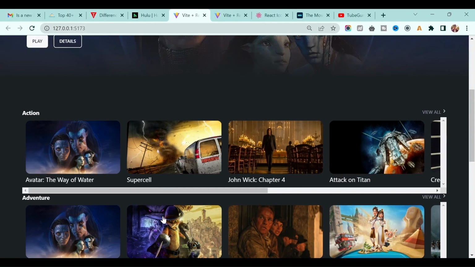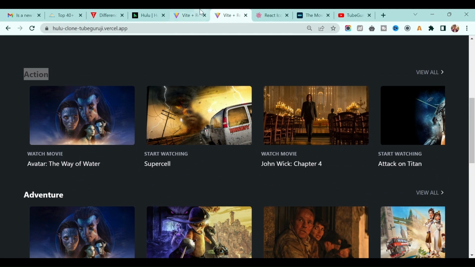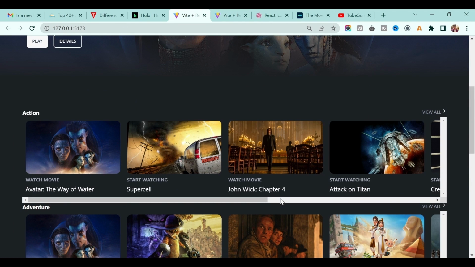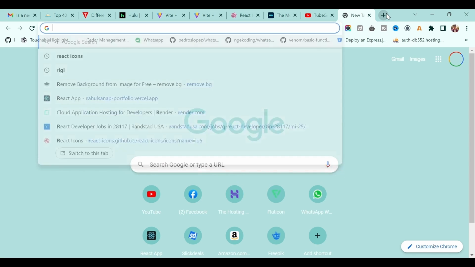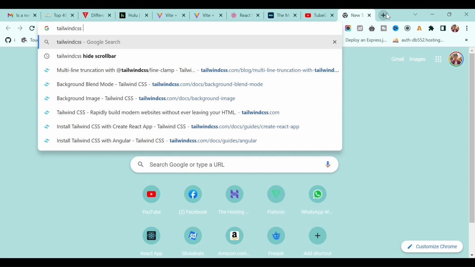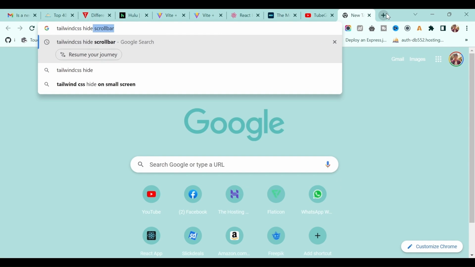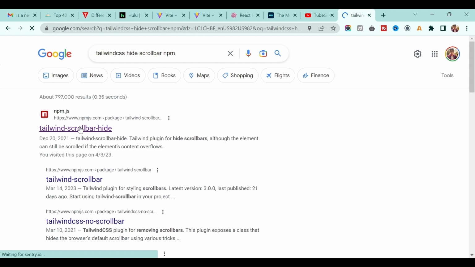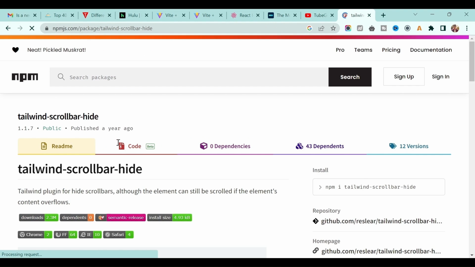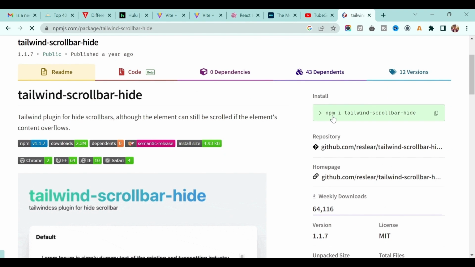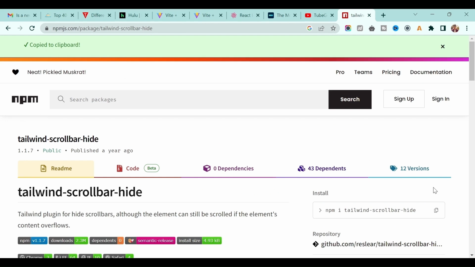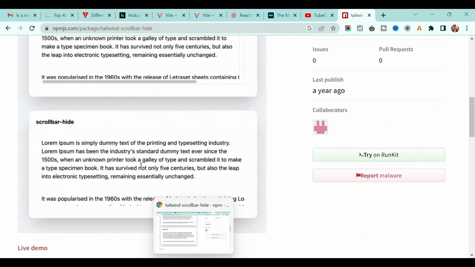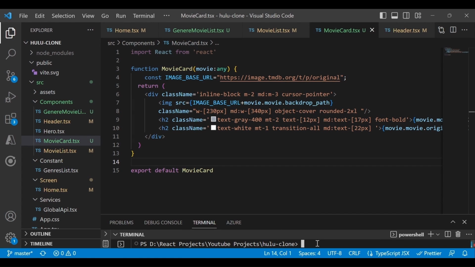And if you go back here, we'll see this text, right? Perfect. Okay, now another important thing is to remove this scroll bar, right? So just search on Google Tailwind CSS hide scroll bar npm, right? So there is one command line which we need to install. So if you see this npm i tailwind css, just copy this one. Okay, and run this one. I will explain how it works.